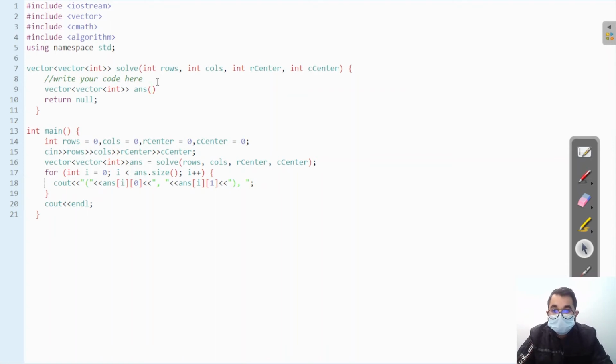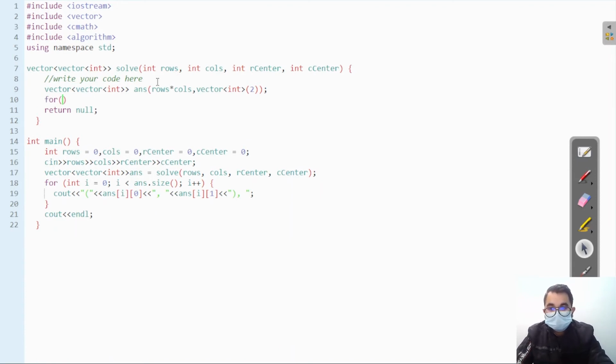How many boxes or rows should it have? Rows into columns times, because that many cells are present. And after this, the second part is storing what? R, I and J. So its size will be 2. Okay. Now we need to fill this answer with all the coordinates of our cells. For int i equal to 0, i less than rows, i plus plus.